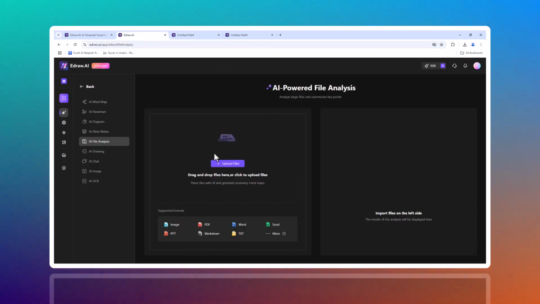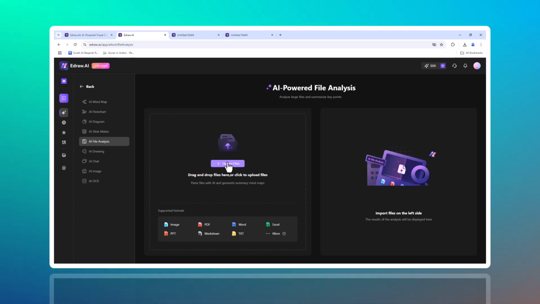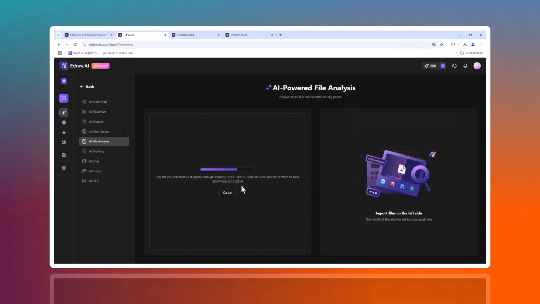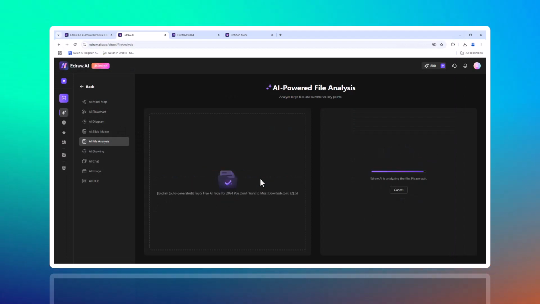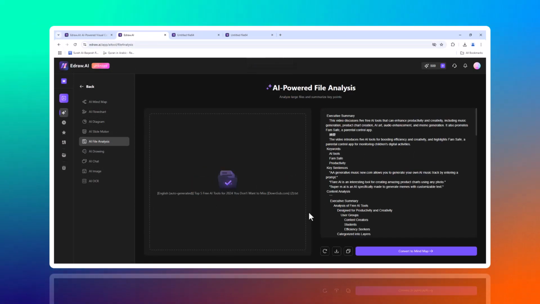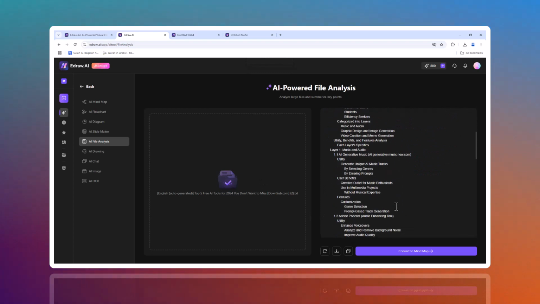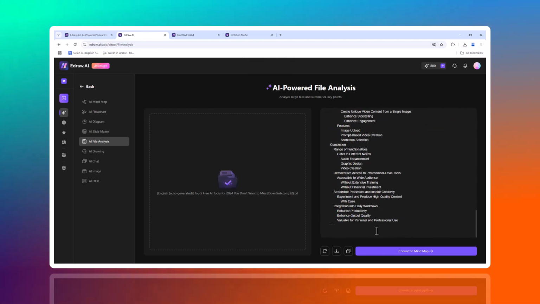Now let's analyze a file. Imagine you have meeting notes or a research paper. Upload the file and Edraw AI generates a summary mind map in seconds. This is a lifesaver for students and researchers.